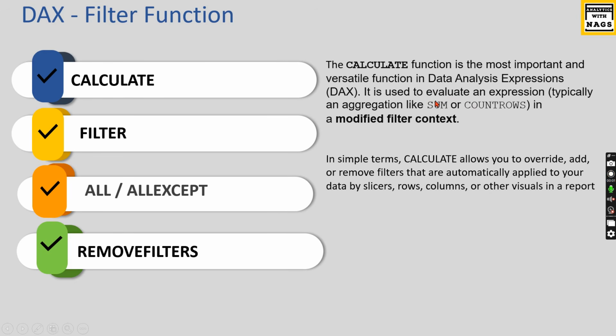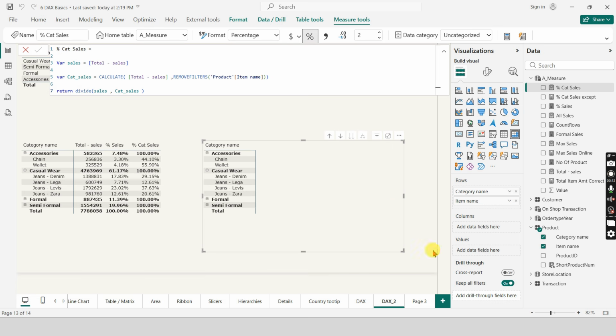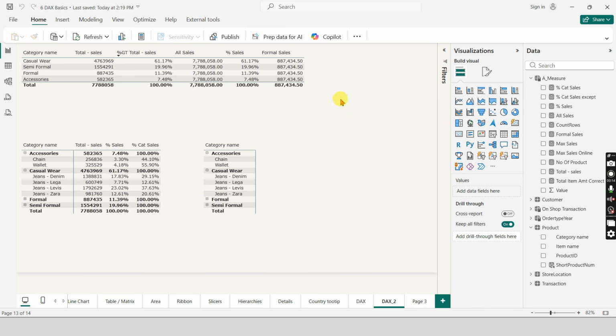In the previous section we have seen ALL, FILTER and CALCULATE and how useful they are. In this section, let's check out REMOVEFILTERS and ALLEXCEPT. Let's begin. So I'm in Power BI now. Let's try to check it out.